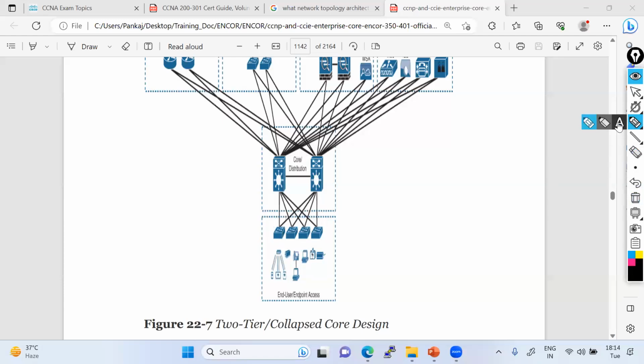So now we have three layers of devices. Let me just write here. In a LAN, we have three layers of devices. So the first one is your core layer. The second one is the distribution layer. And the third one is your access layer.